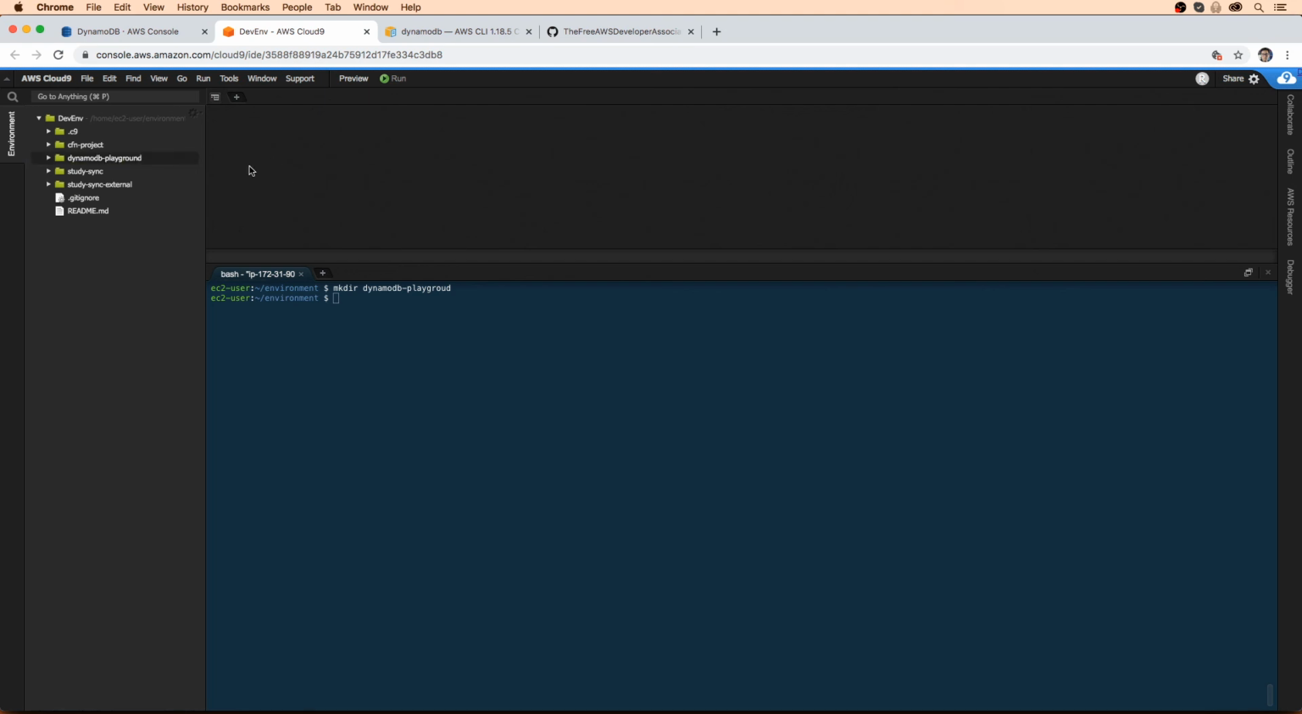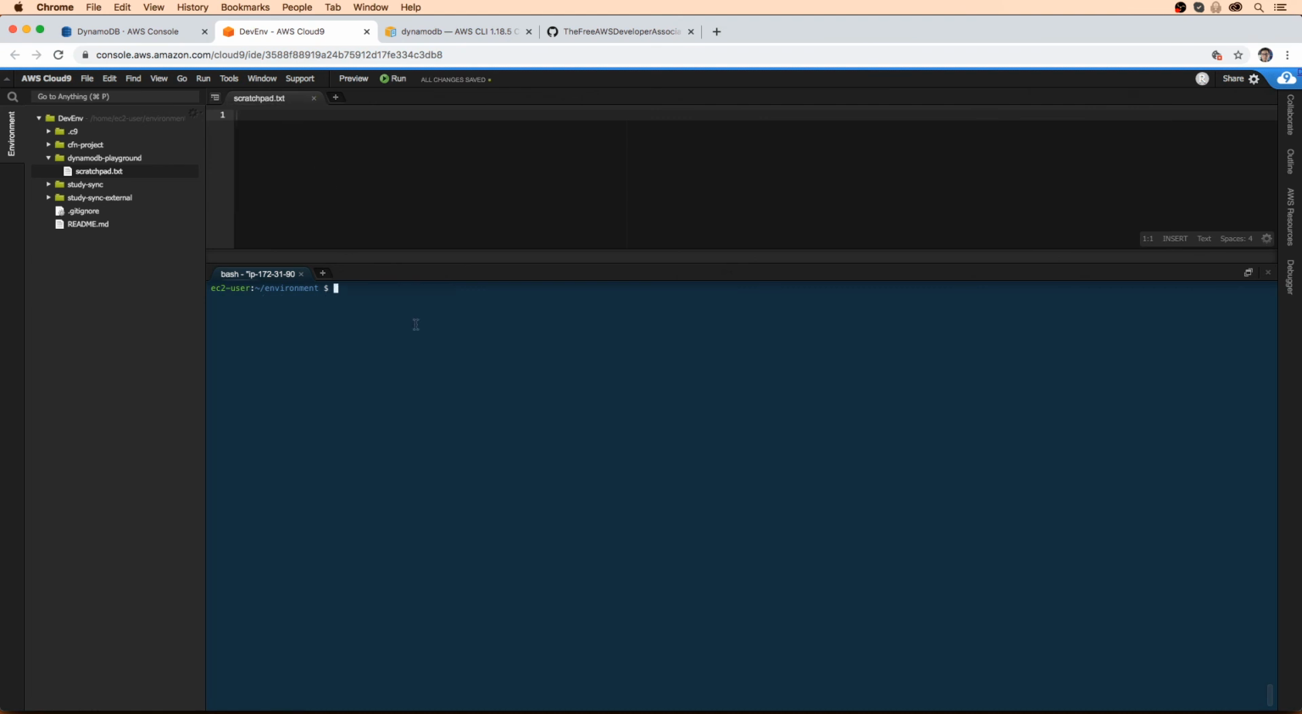Okay, and I'm just going to go ahead and make a new file in here, and I'm going to call it Scratchpad, because this is where we're going to write out all our CLI commands and then paste them in there just so that it's a bit easier to work with. I'm just going to clear that there. And so let's get to it.